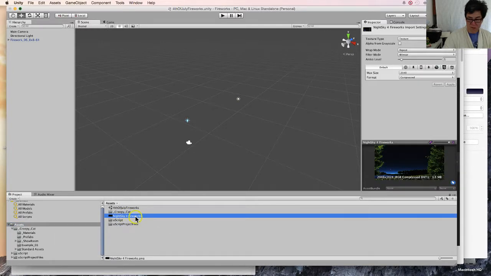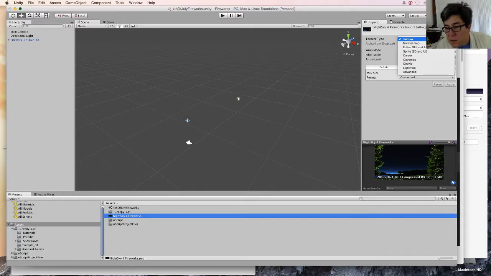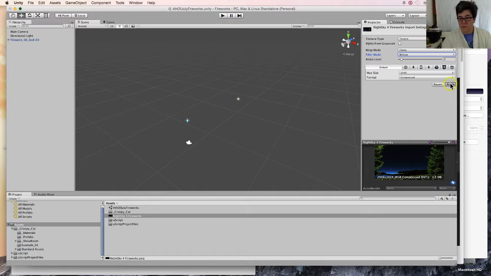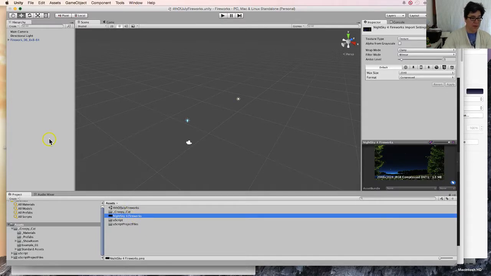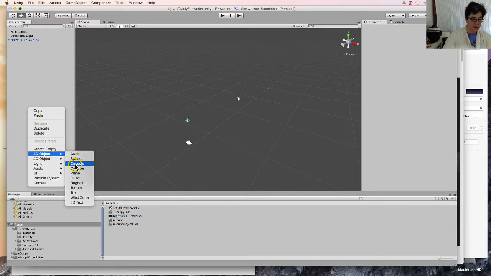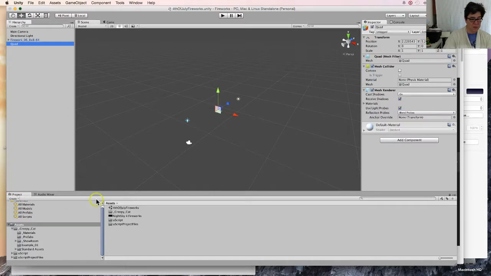Oh, there it is. Night sky for fireworks. Let's just drag that into our... Nope, it won't do it. I have to actually apply a texture. Clamp it. That's all fine. Okay, processing. I might have to put that on a 3D object. I'll put that on a quad.